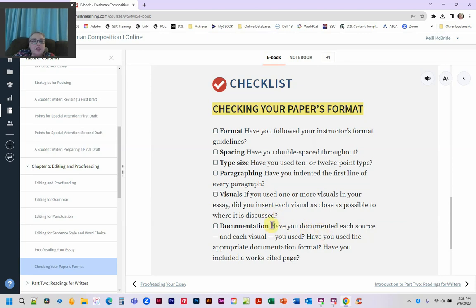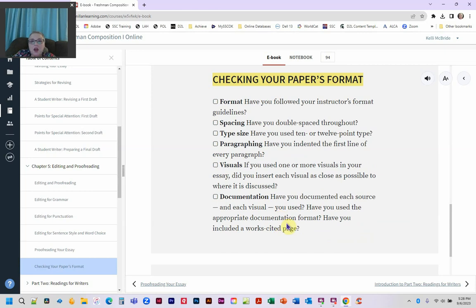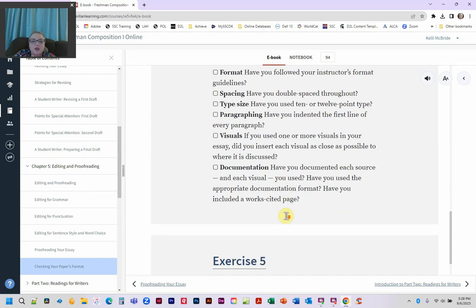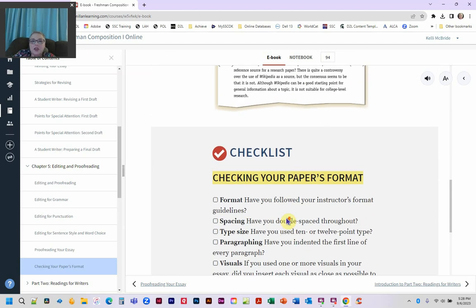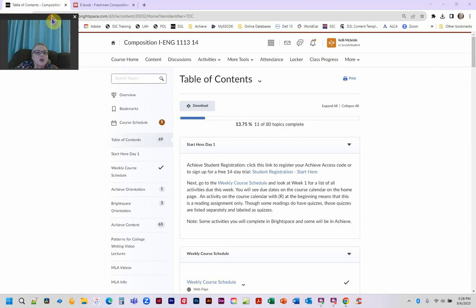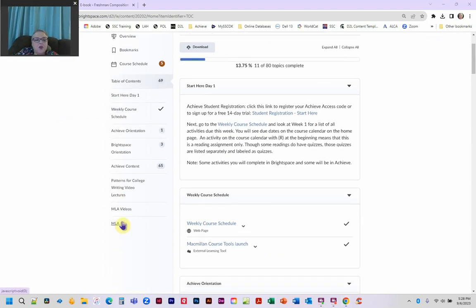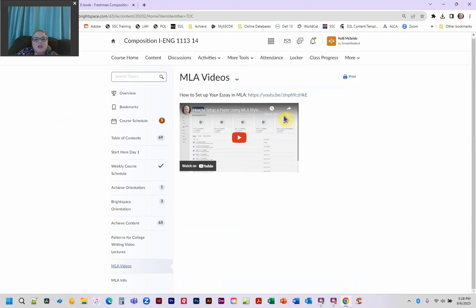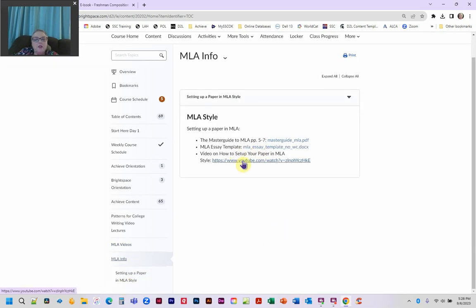Obviously, for some essays you are not required to document or use sources. In fact, some essays you may even be disallowed from using them. But if you do have sources, then you have to make sure you've documented those correctly, and that's using MLA style. If we go back to our class, you're going to see an MLA info. You've got MLA videos, which show you how to set up your essay in MLA. So I'm walking you through it. But here in the MLA info, you've got that video link again. You've got my master guide to MLA, and then you've got this MLA template.